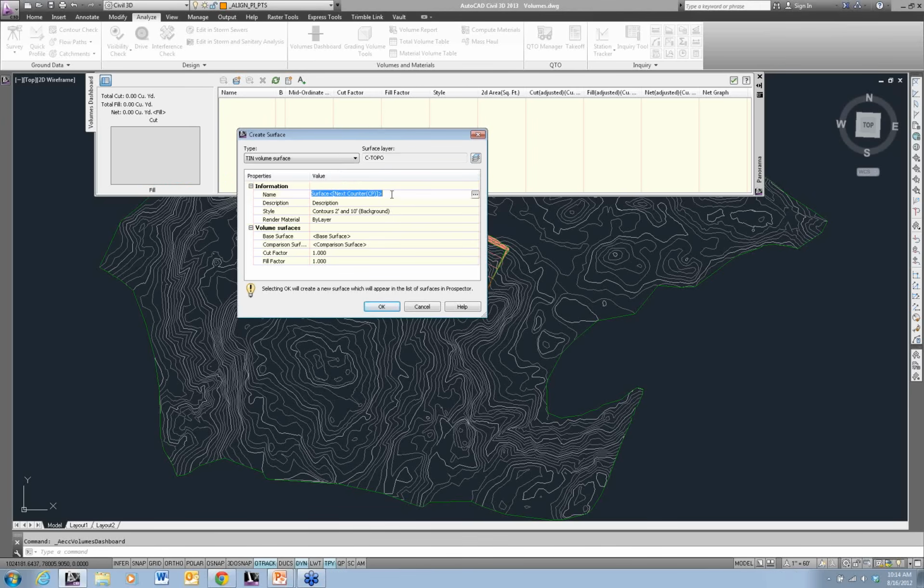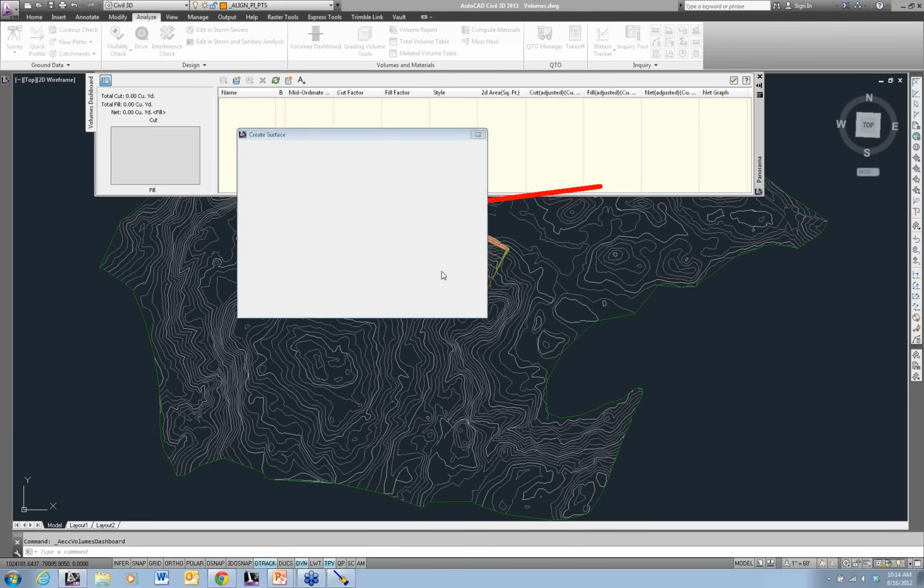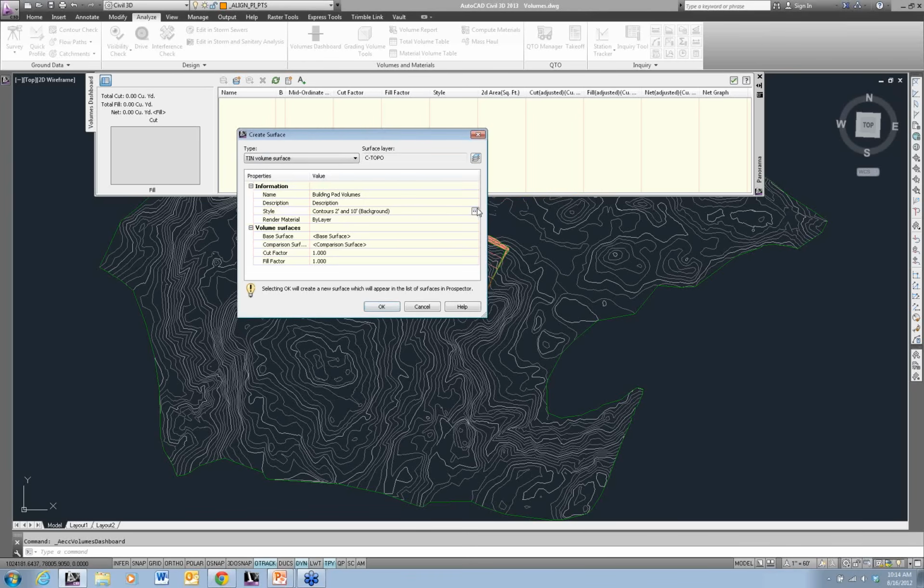So I'm going to give this a name. I'm going to call this one Building Pad Volumes. I know, really original. Now, when I'm working with volume surfaces, I like to use a style that displays the results of an elevation banding, the elevation analysis. If you're using the default template that comes with Civil 3D, there is a style called Elevation Banding 2D. So this is the style that I'm going to use in this example. It's really cool.